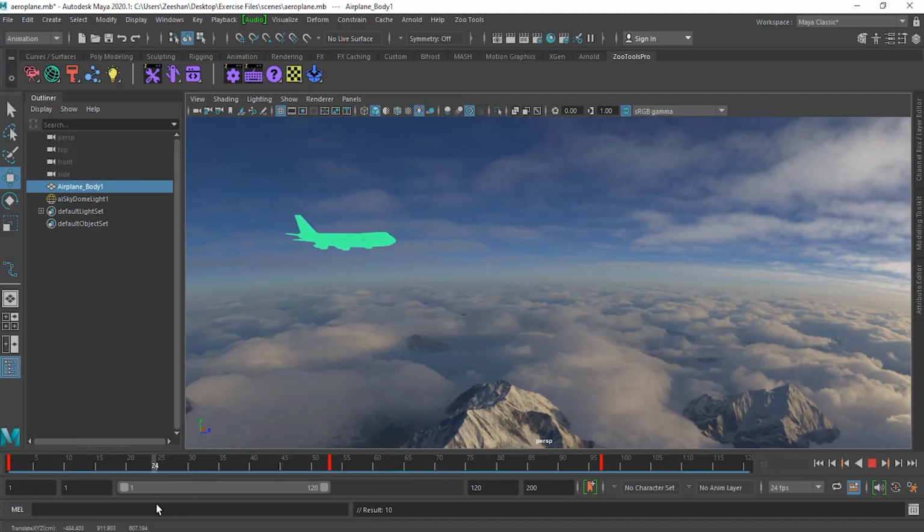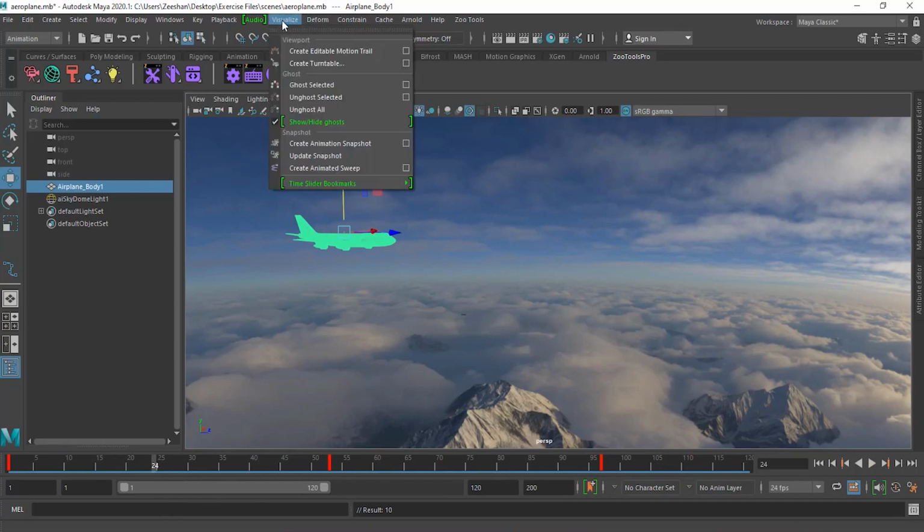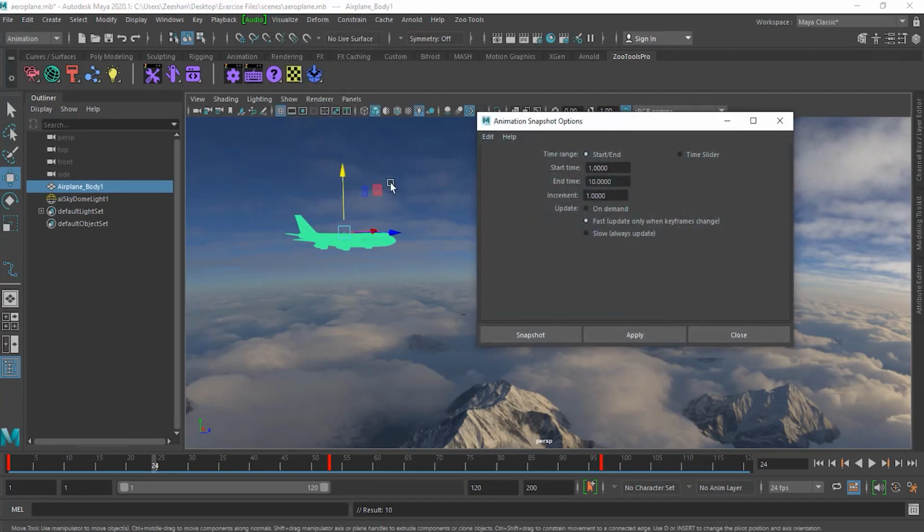Okay, now let's go to frame 24. Then I will go to visualize, and in the visualize I have here create animation snapshot. Now inside the animation snapshot, what I can do is that I can click here, or I can just click on the settings so that I have settings. Now what it says is what is your time range, start end or time slider. So I will keep it start end.